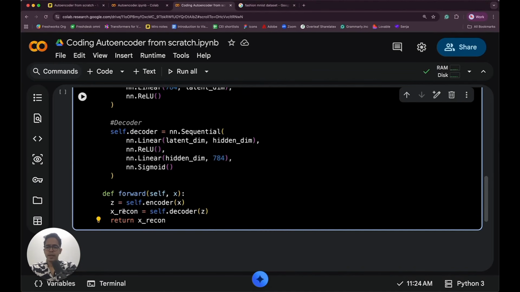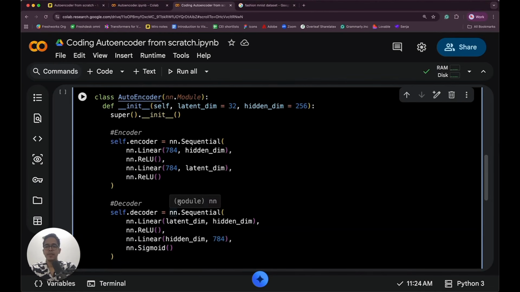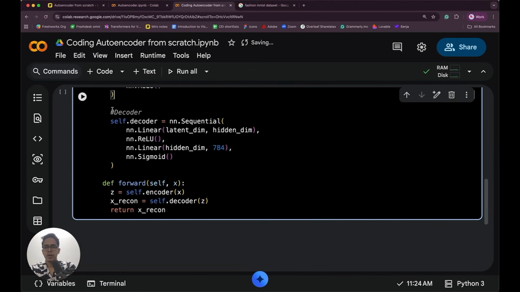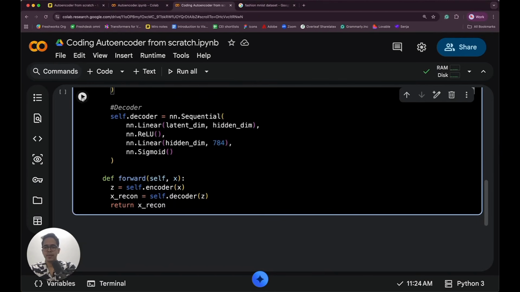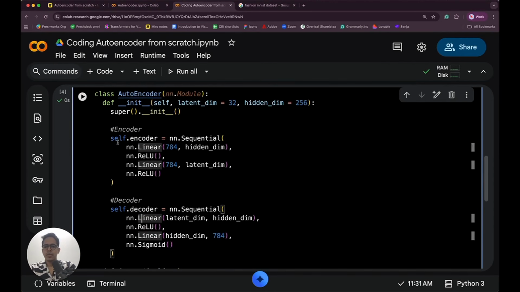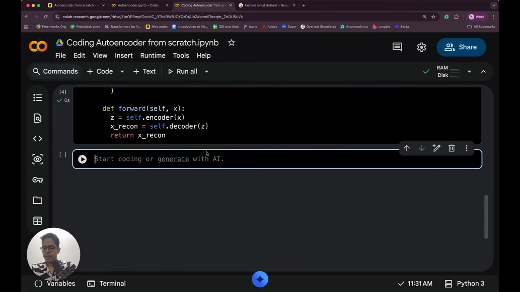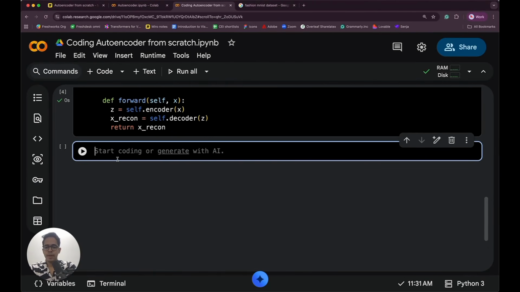It will not be in an image format yet. It will be a 784 dimensional vector, but we can plot it as an image using matplotlib. So we are now returning the reconstructed image. The 784 pixels correspond to the reconstructed image. That's it. Autoencoder part is done. As I promised you, this is a fairly easy thing to code. I just ran it to make sure there is no syntax issue or anything. So far, so good.